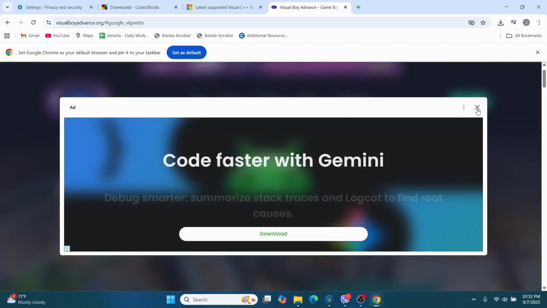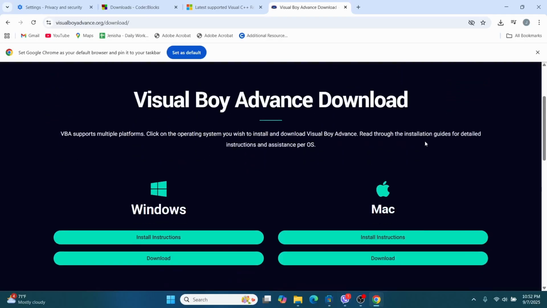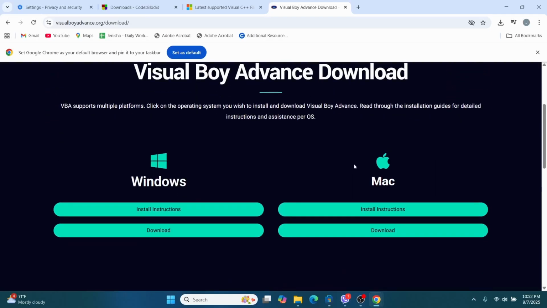Once you do so, you will be taken to the official page. You can look out for the option for Windows or Mac, depending upon your device. For now, I am using Windows, so we can click on this option called download.